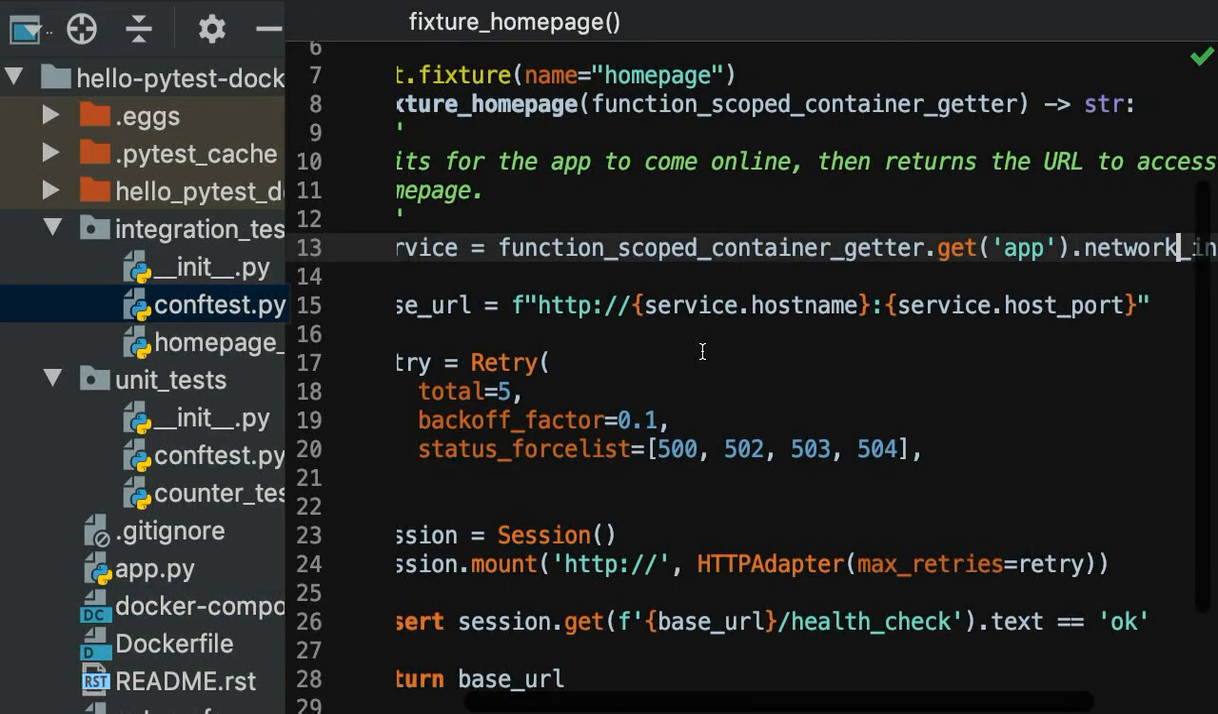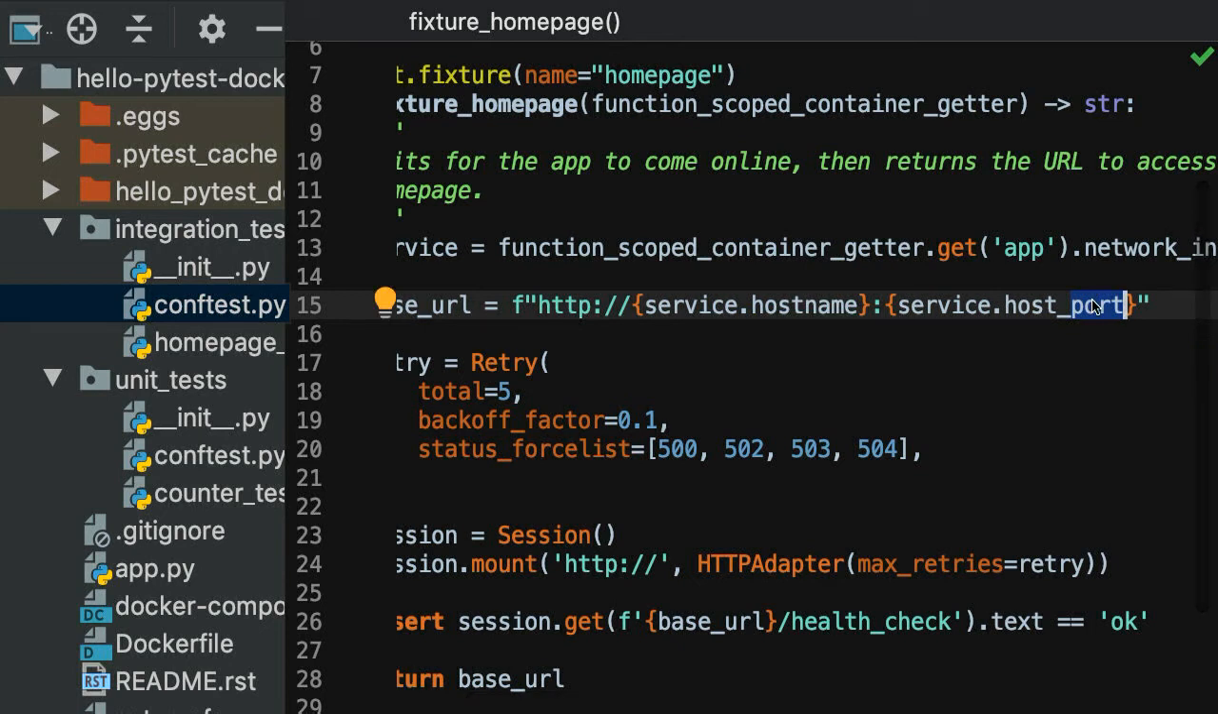And so sure enough, this gives us a way of finding the host name and the host port that we should be sending requests to test our application. Then we hit this health check endpoint. Docker Compose doesn't actually know what's running on the containers. So Docker Compose will say, great, your container's up and running. I've run the python app.py command. Here you go. But meanwhile, the Flask application hasn't actually finished initializing yet. It's not ready to accept HTTP requests yet.